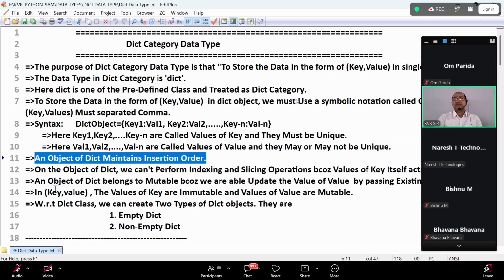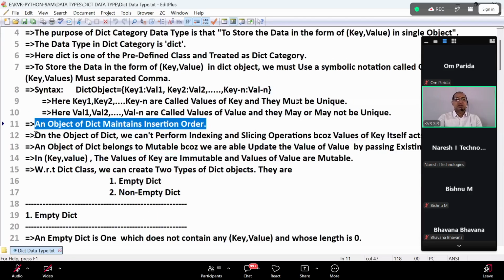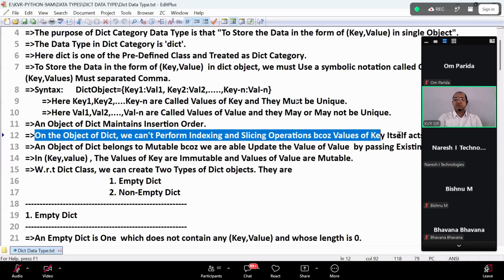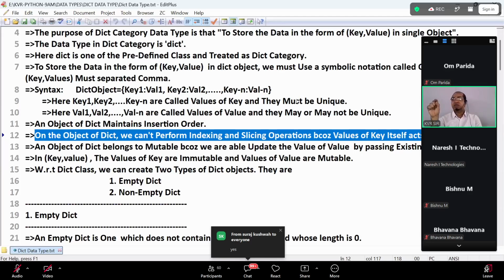Are you following that? Right. So next, on the object of dict, we cannot perform indexing and slicing. Why? Because values of key itself act as indices. Do you know that? So no 0, 1, 2, 3 like that. Yesterday I said, what are acting as indices?